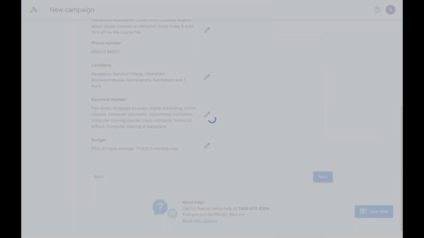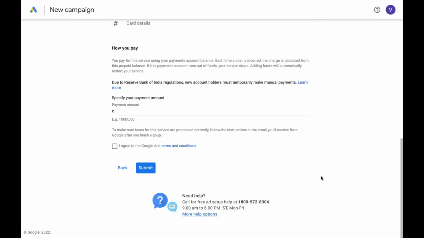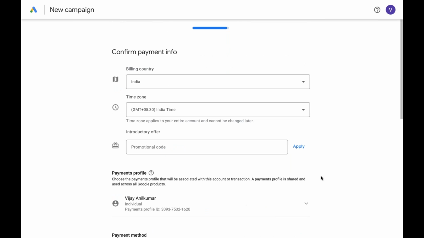Next. And it takes you to the billing section. More or less, it means you're finished with the process of creating an ad. And once you give in your billing details, the ad should be active.